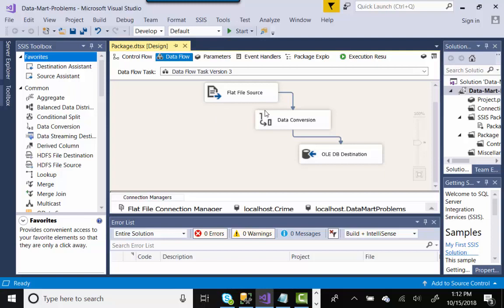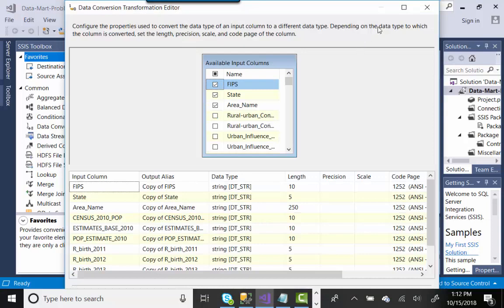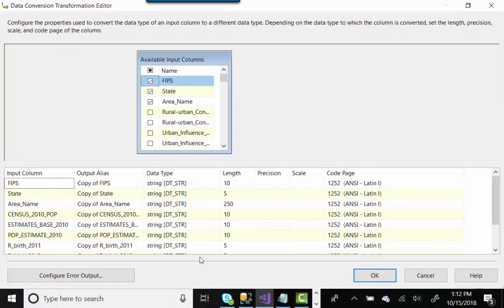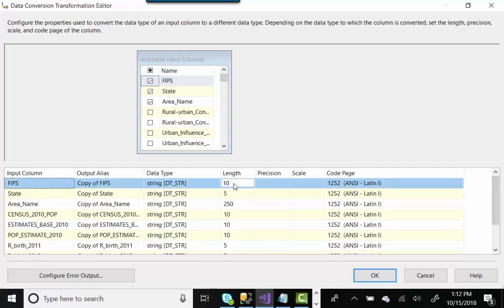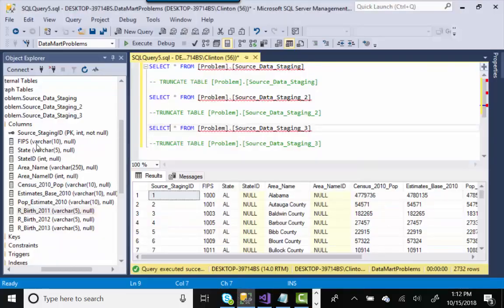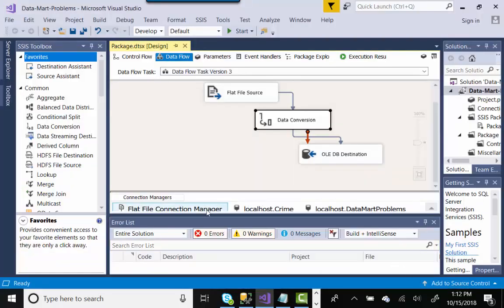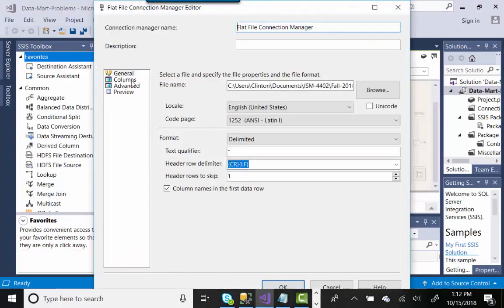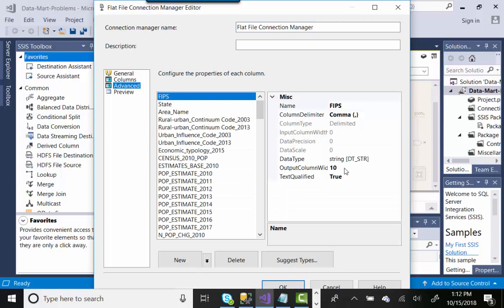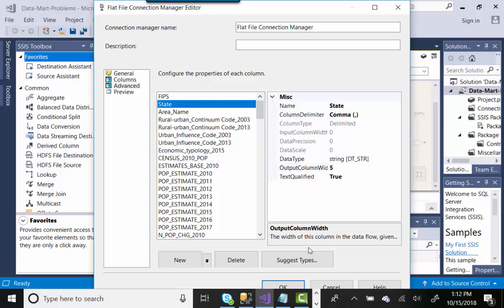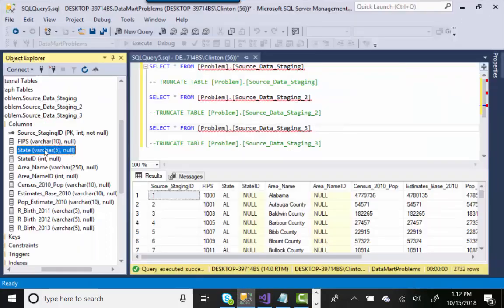The first thing that we did was nothing different on this flat file data source. Nothing's different there, but what we did here was we left everything as a string. We also matched up our precision length here with what was in our database. So for instance, the FIPS we have as a varchar 10. We also have that as 10, and all of these sizes match. We also made sure, if we look at our flat file connection manager, we made sure here, for instance, FIPS, this matches as 10 here in the advanced tab for each of these. So state we matched as 5.